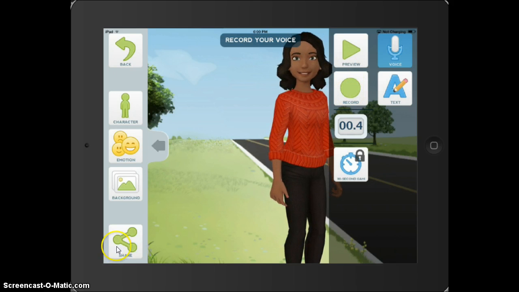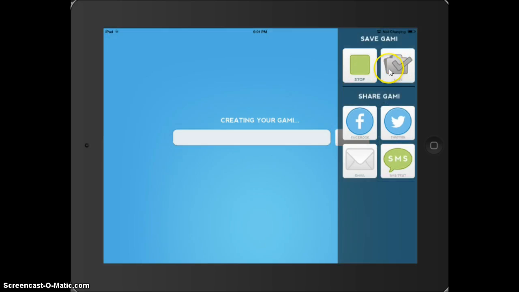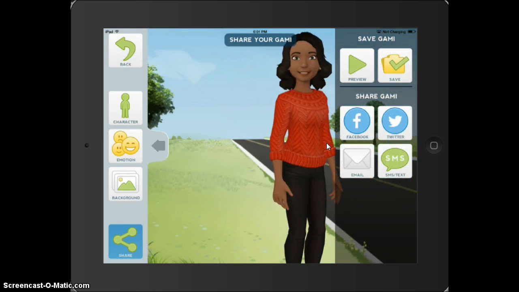Okay? Now you're ready to share or to send this recording to me. So let me show you how to do that. You're going to click on the share icon. Then you're going to select save. You're going to see that your Telegami is going to save. So make sure that it loads up all the way. And it should save to your camera roll. Okay, so whenever you go to your camera roll, and I'll show you in a minute how to get to the camera roll just so you can make sure that it's there, but it'll save there.